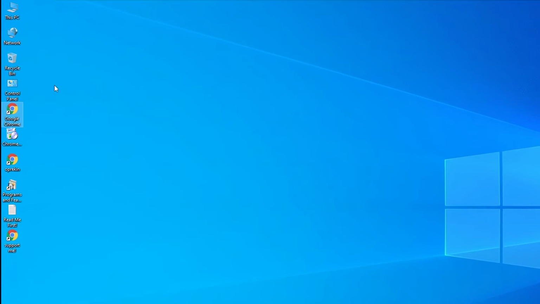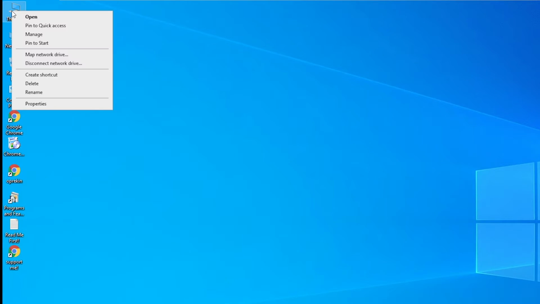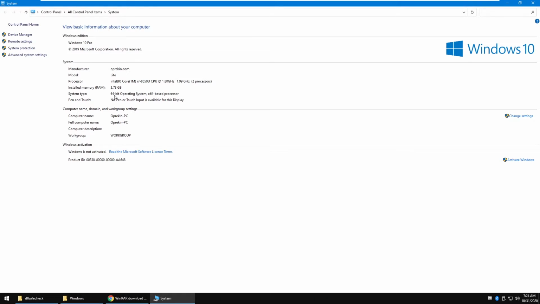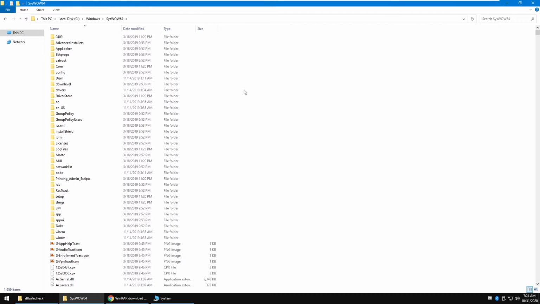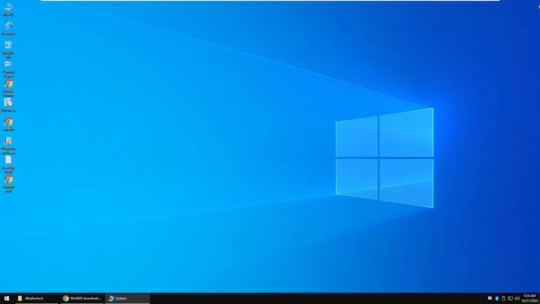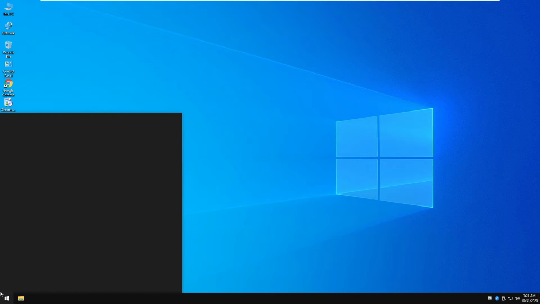Let me show you how to check it. Right click on This PC icon, select properties. As you can see, I am using 64-bit Windows, so I have to paste the file to SysWOW64. Right click on it, select paste. After doing this, your problem will be solved. Close all the apps and then restart your PC.